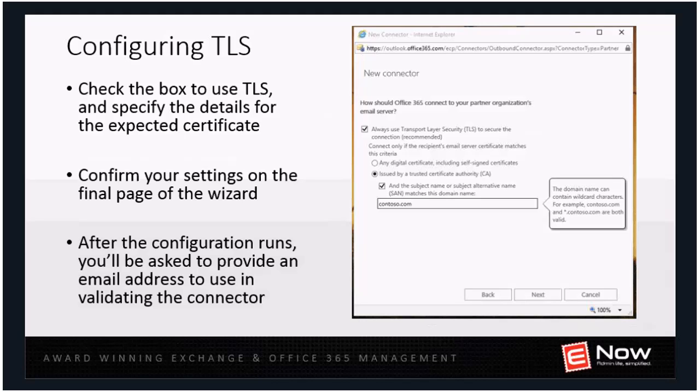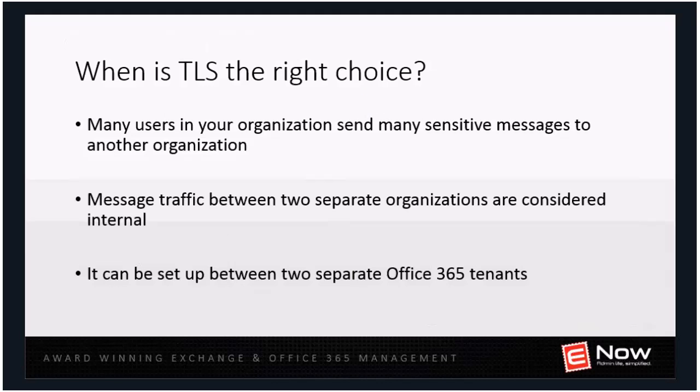After you click Next here, you're going to get a final settings page. It's going to tell you everything that you've selected, and then it's going to run a validation wizard. It'll ask you to input an email address, joe@contoso.com, and Office 365 will test your connector for you and verify that everything's working properly. Once that's done, you'll know that you have a valid TLS connector set up, and you can send email to this partner organization that will be all encrypted as it goes over the internet.